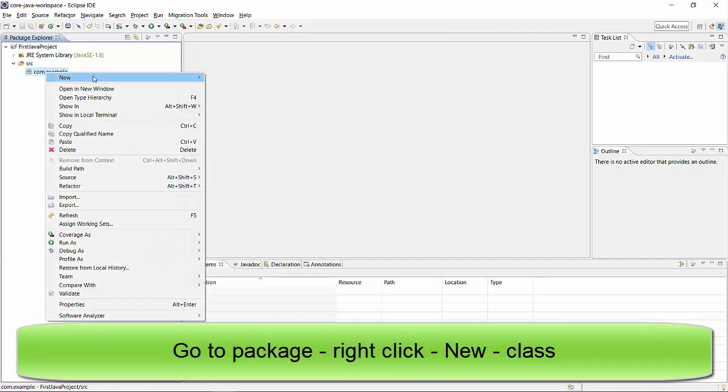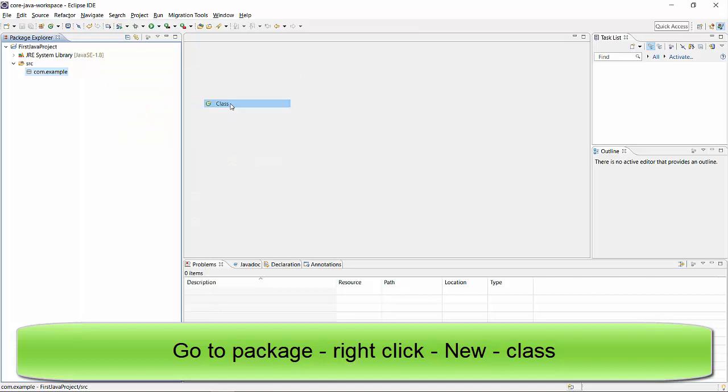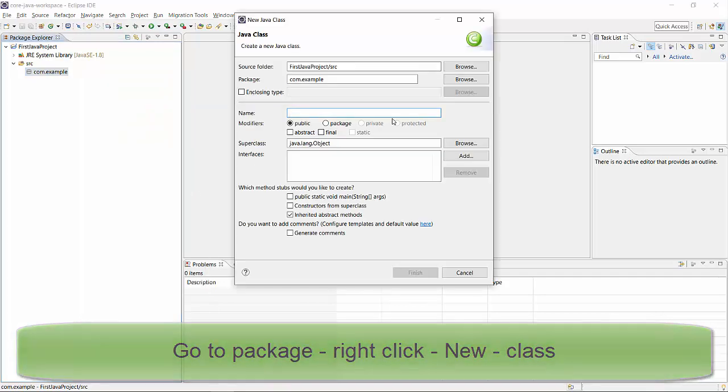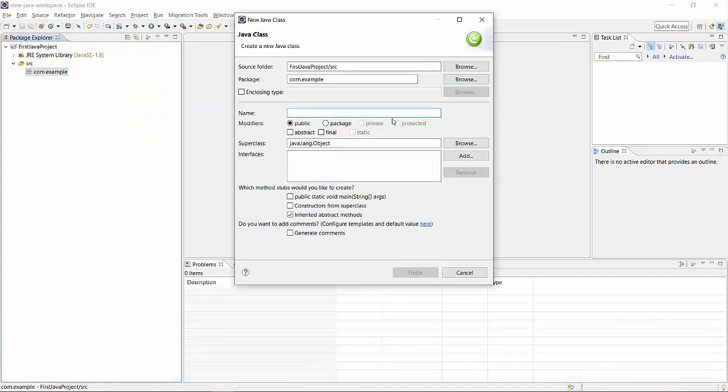Now under this package, I'm going to create a new Java class. So here is the prompt for creating a Java class. So provide the class name. I'm going to provide first Java class. Now this Java class is under the package of com.example, and then you will see this modifier option. So for now, I'm going to keep this as public only. In my next video, I'm going to talk about this modifier as well, which is again a separate topic.